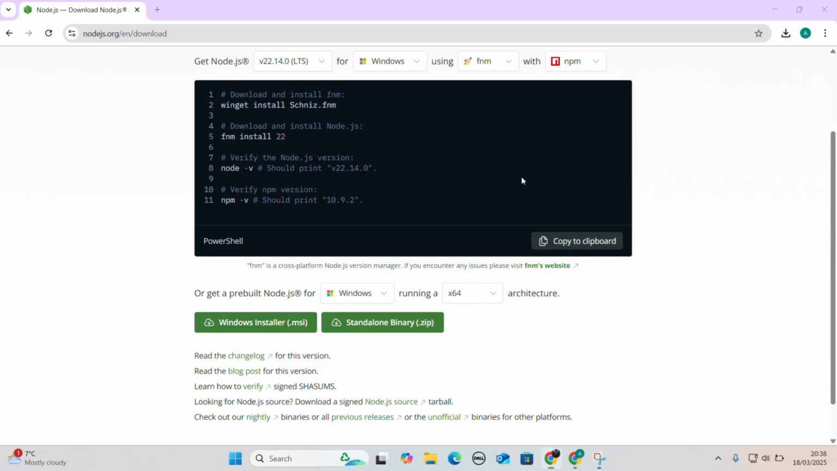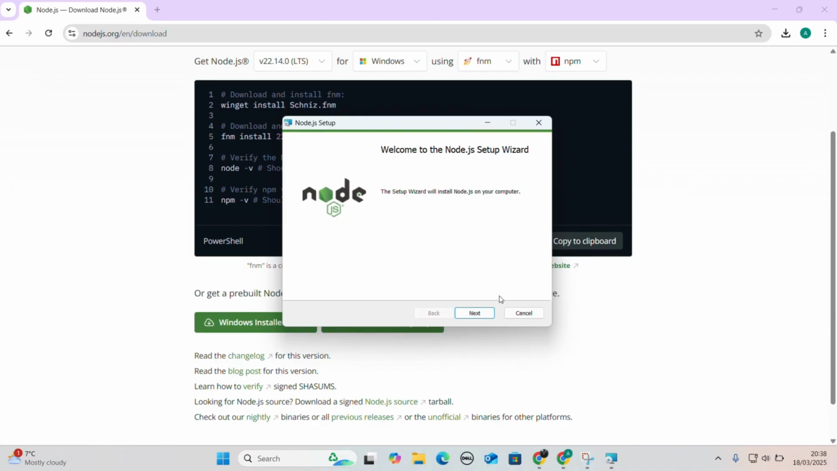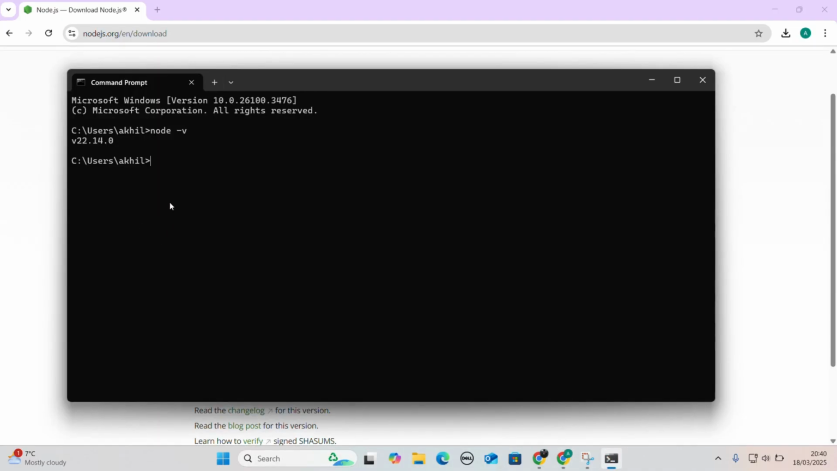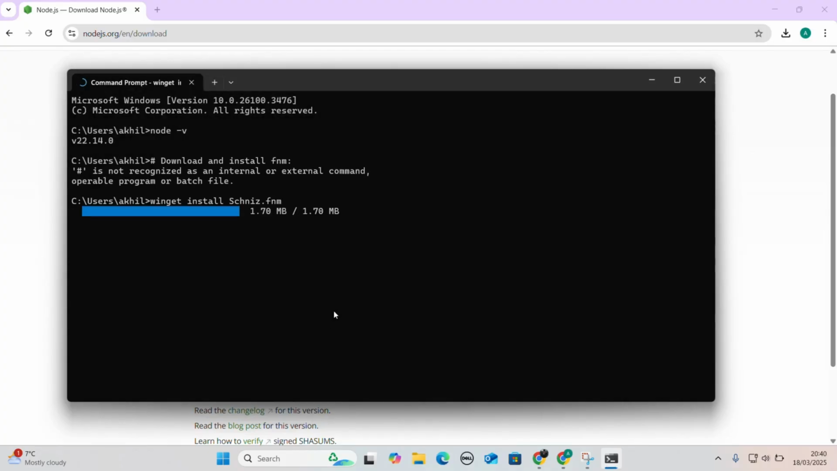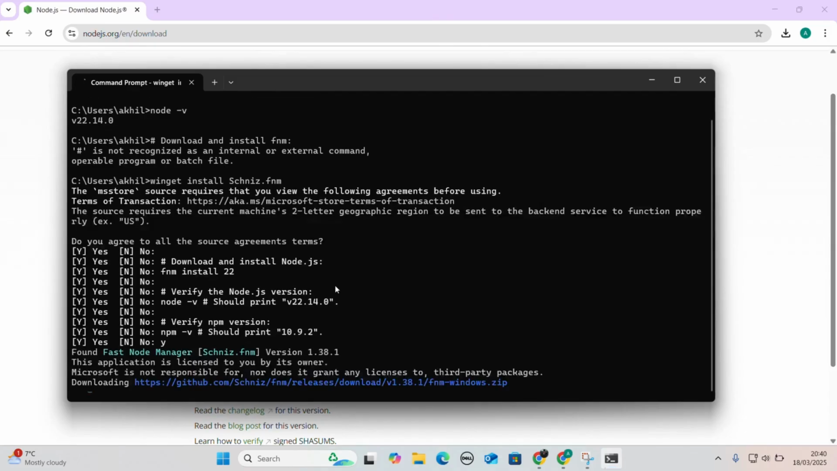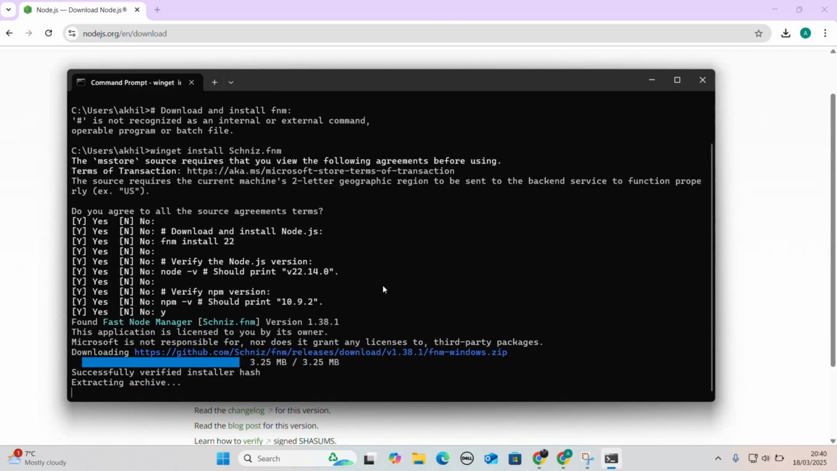One says LTS and one says Current. Click the LTS one. That means long-term support. It's more stable. Download it, install it, and you're done. To check if it's working, open your terminal or command prompt and type node -v. You should see a version number like v20.11.0. If you see that, you're good to go.